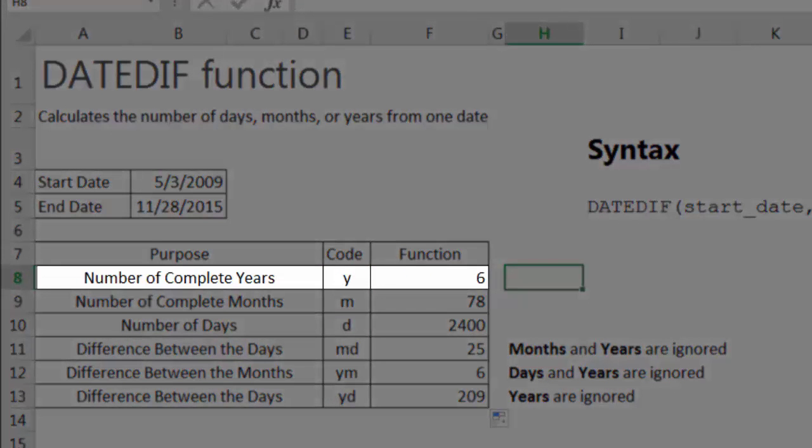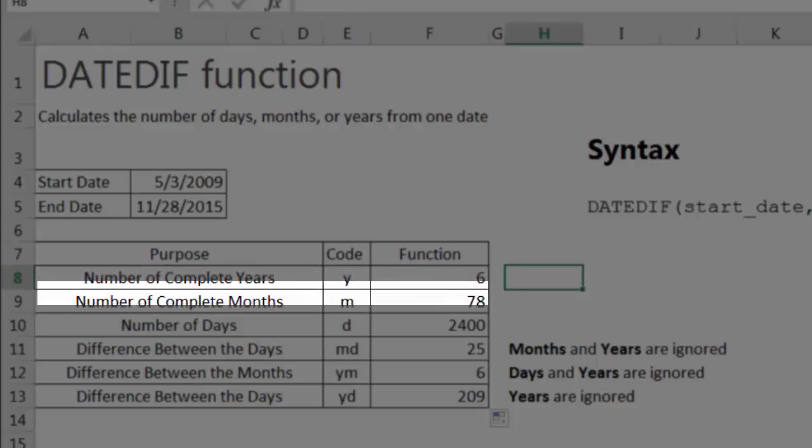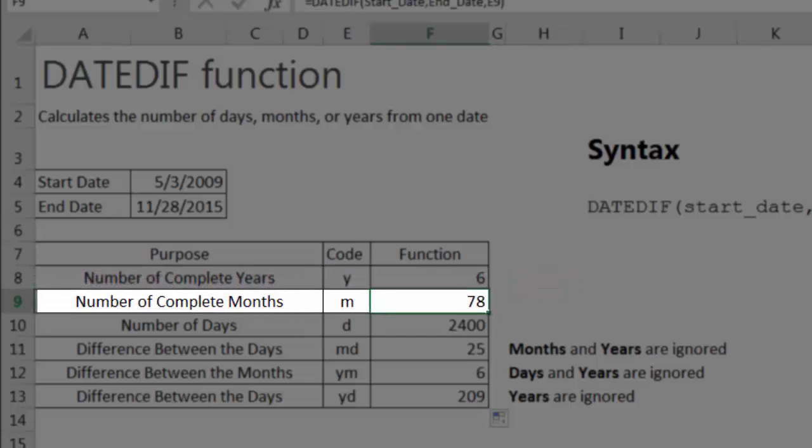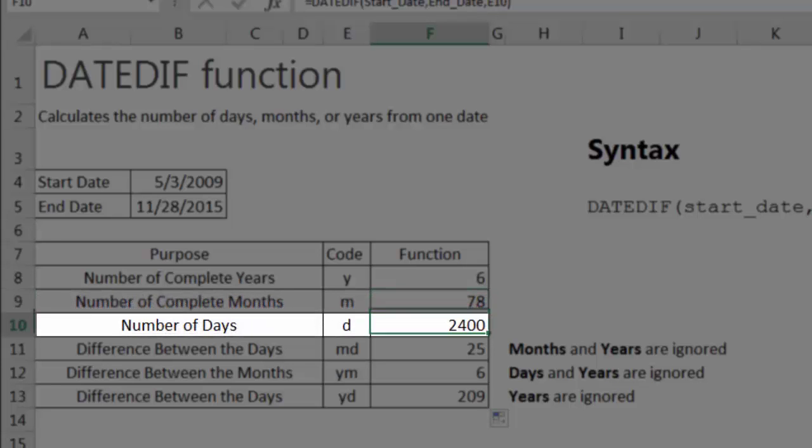As stated before, if I use the Y code, it will calculate the number of completed years, and in this case, there are 6 complete years between 2009 and 2015. If I use the M code, there are 78 months between May 2009 and November 2015. There are 2,400 days between May 3rd, 2009 and November 28th, 2015.